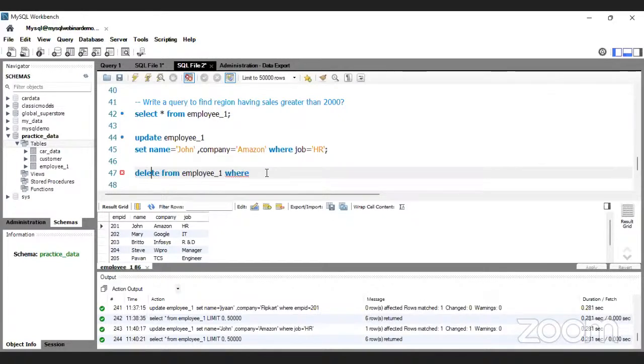For the where condition, I can give either ID or name or company or job. I just want to remove the record which has company as Wipro. So you have to specify your where condition as company equals. I want to remove the record which contains Wipro, so I just say company equals Wipro. It's capital W. Let's run this.